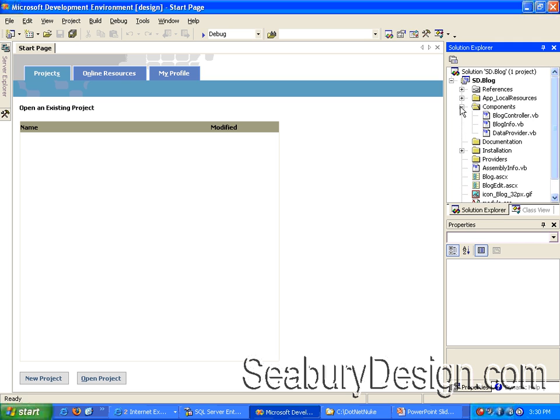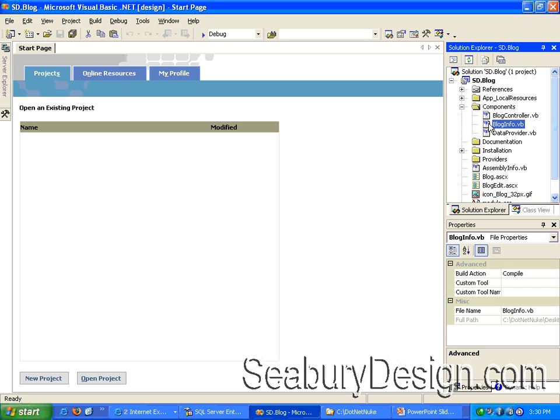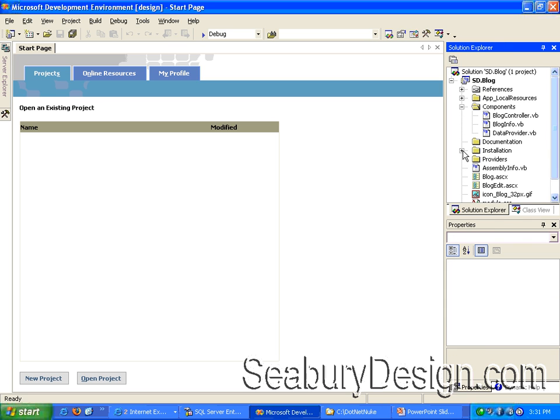Under the components directory, you'll see three items: blog info, blog controller, and data provider. These are some parts of the data access layer, and we're going to explain the data access layer a little later, but I just want you to be aware that these are here. There's nothing under documentation right now. That's for you to add later, and installation provides a basic DNN and zip file, and again we're going to talk about these later when we get to actually distributing our application. Those are empty right now. And there's also providers, which is empty, but that's a problem because we're going to need a data provider.